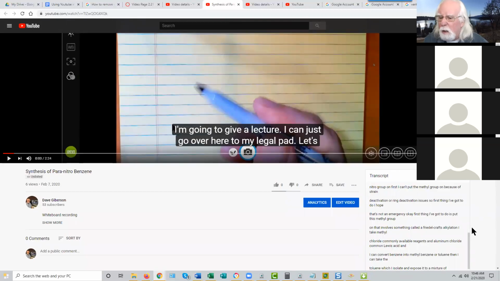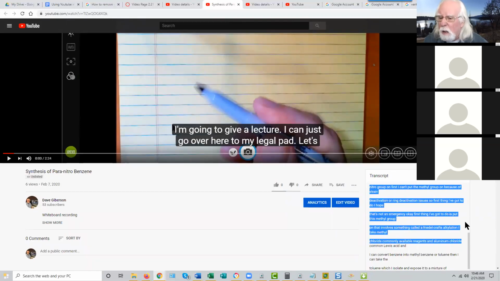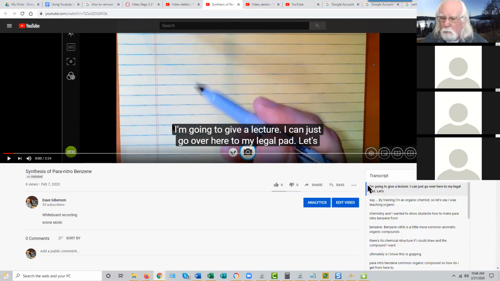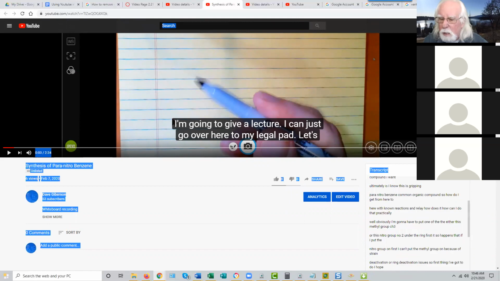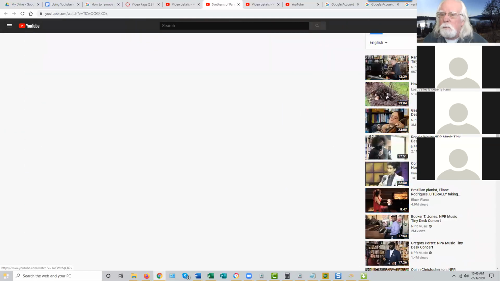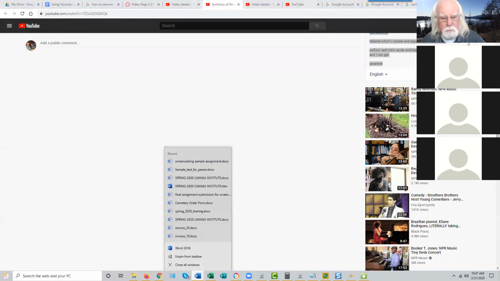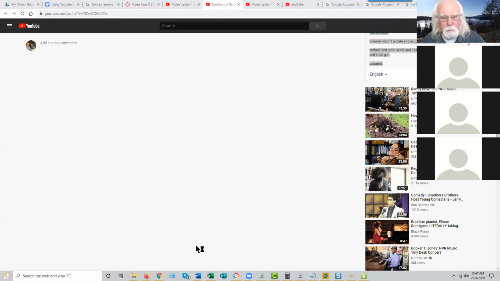And you can highlight that part of the audio track of the video, copy it to your clipboard, and put it into Word and save it as a file or any other text editor.